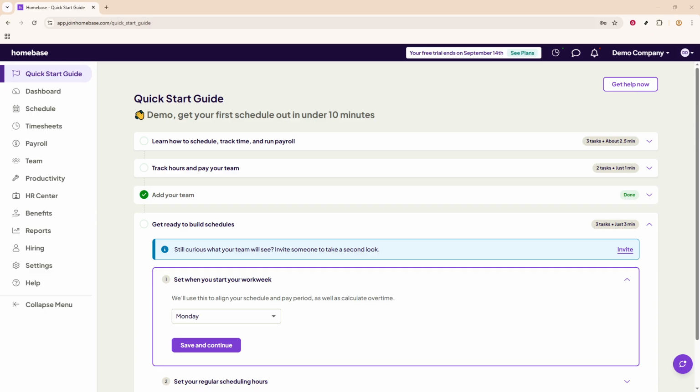To begin, you'll start by logging into your Homebase account. You'll land on the dashboard, where you'll see a plethora of options such as Quick Start Guide, Schedule, Timesheets, Payroll, Team, Productivity, HR Center, Benefits, Reports, Hiring, Settings, and Help. For the purpose of this tutorial, our main focus will be on the Schedule section, as this is where you will manage and configure your team's availability.